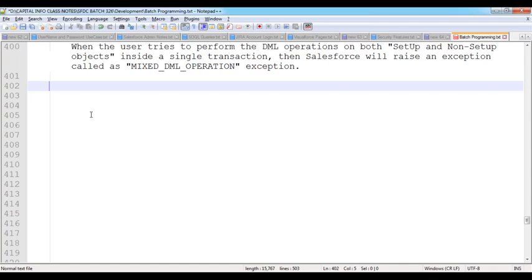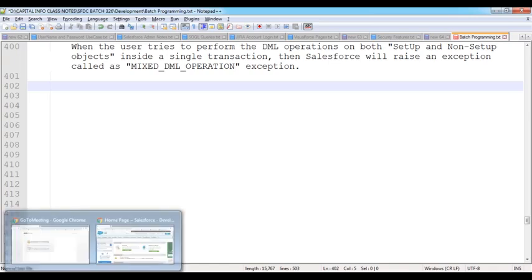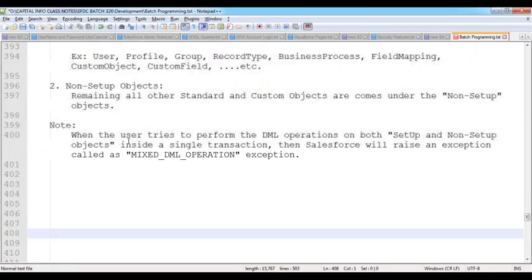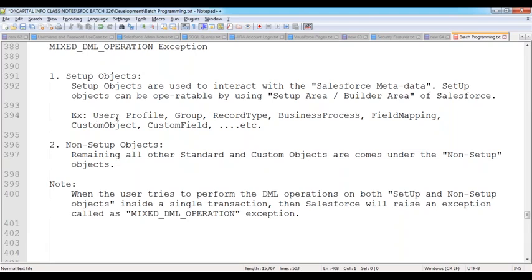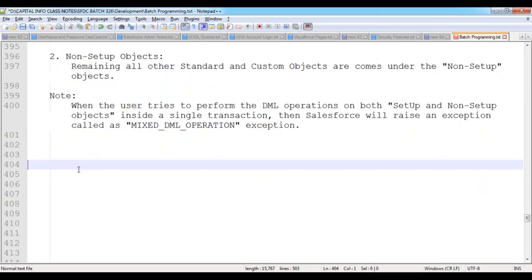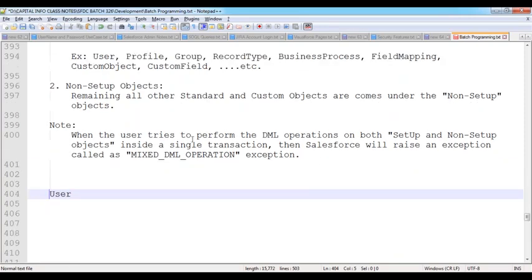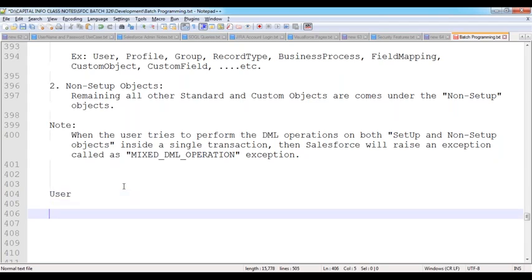So let me take two objects. For example, I'm taking one object as setup, for example the user object. Second one, I would like to go with the hiring manager.